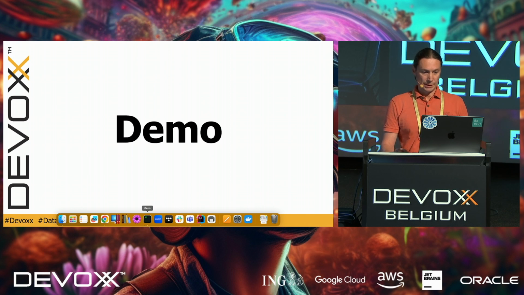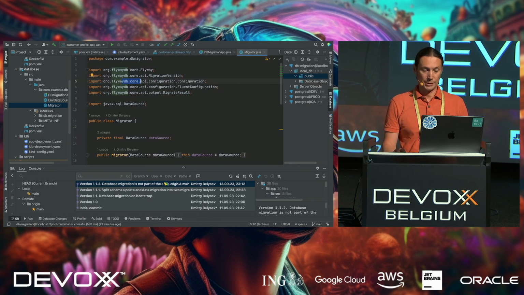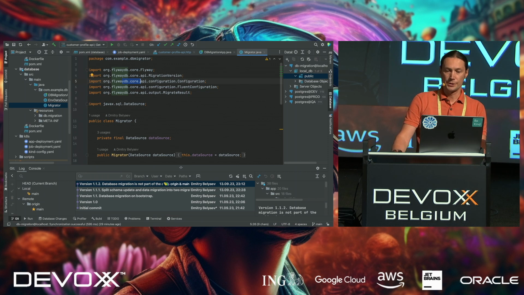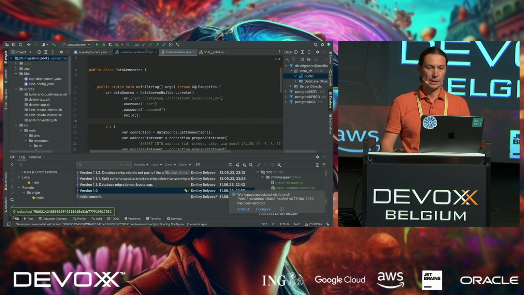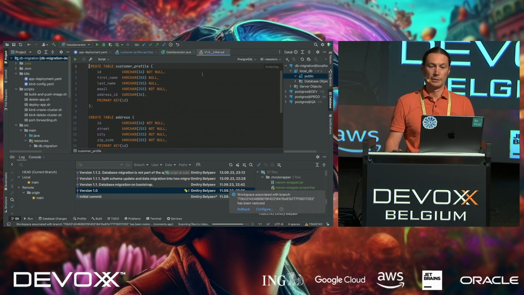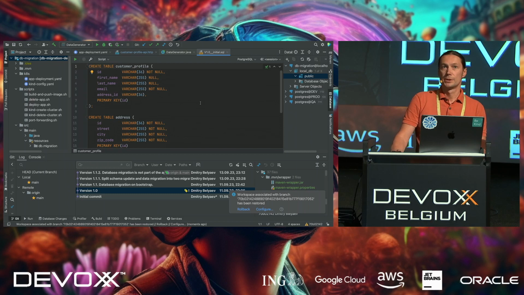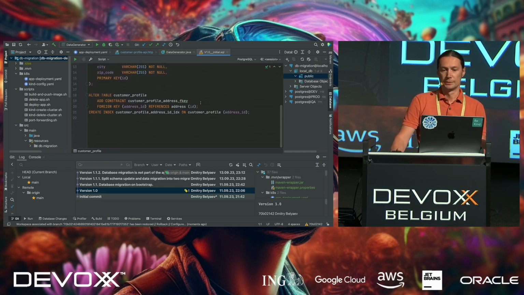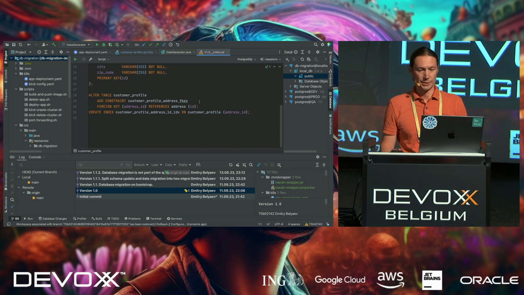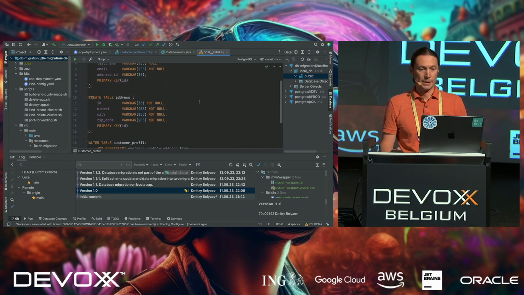And let's start with the deployment of this initial version of the application. So I'm going to check out the version 1.0. And in this version, we have the migration script, which is going to create this initial database structure. Right? We have a customer profile table, address table, and a foreign key constraint on the customer profile table.